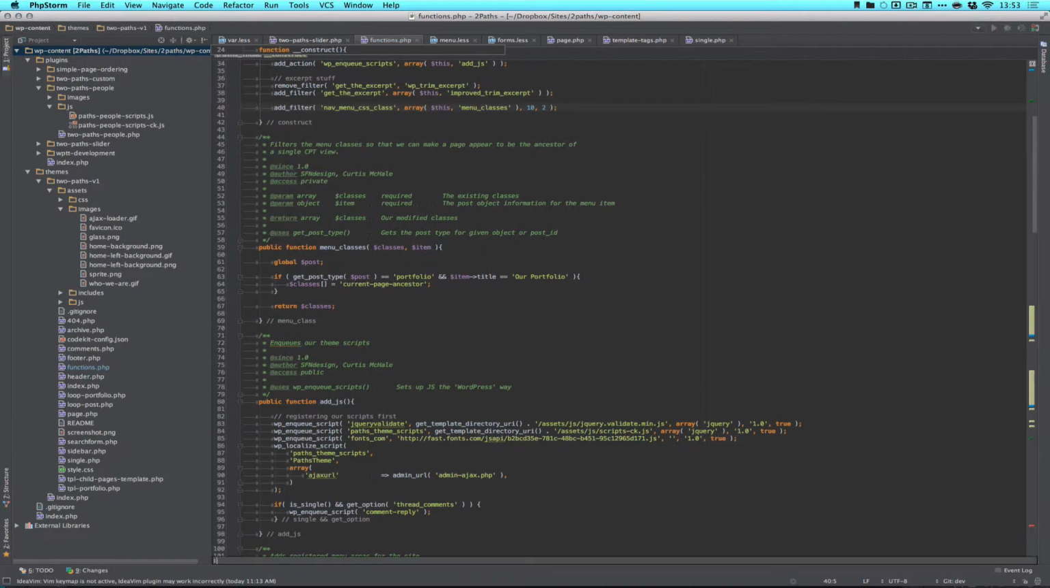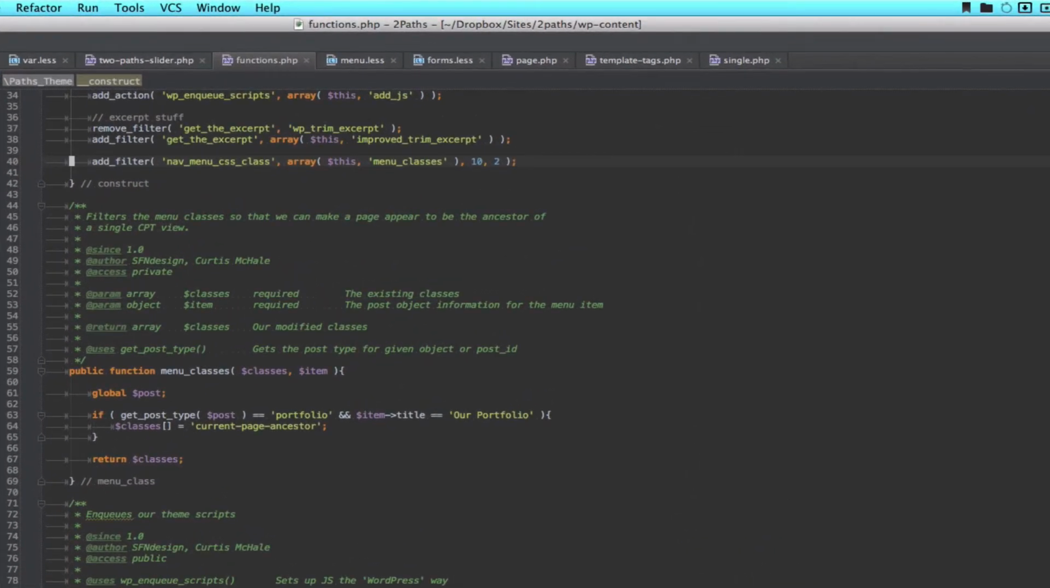So I already have this written, so I'm going to uncomment it. And what I'm doing is I'm adding a filter to the filter hook nav_menu_css_class, and I'm calling menu_classes. 10 is the priority and 2 is the number of parameters I want to come through it. So the two parameters that come through this are classes, which is simply an array of the classes that are in the menu, and item.